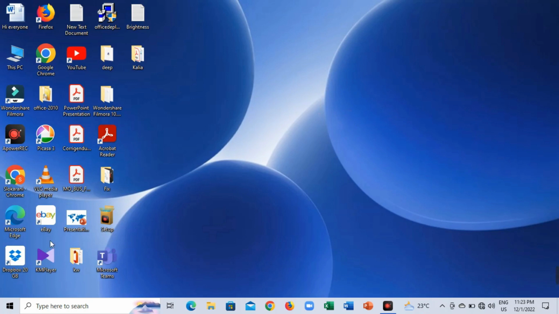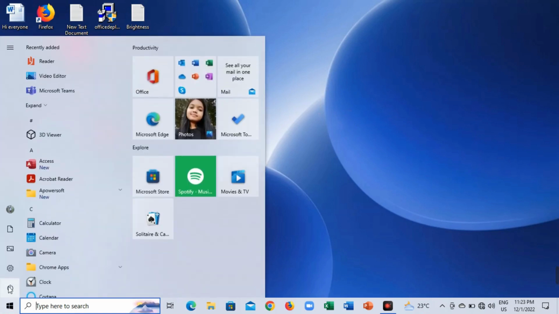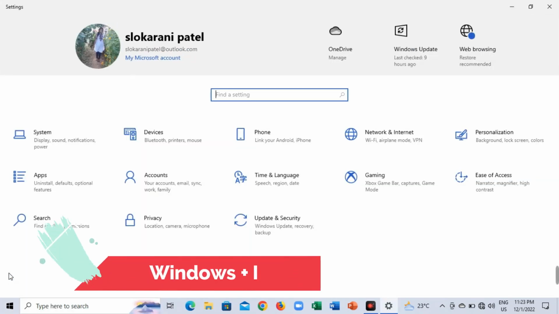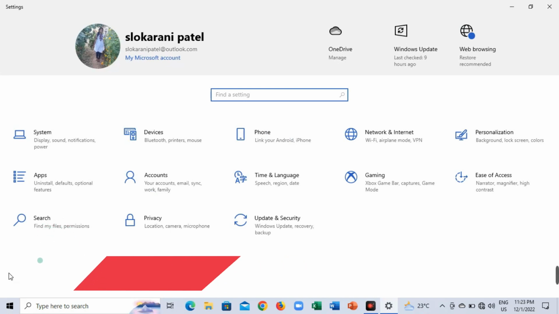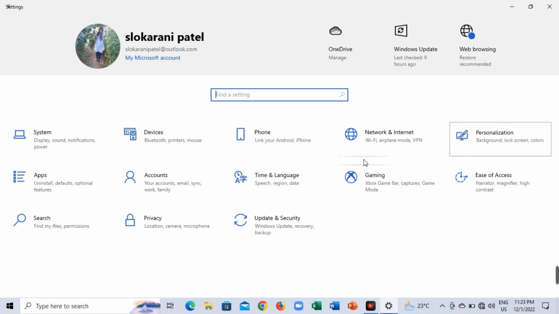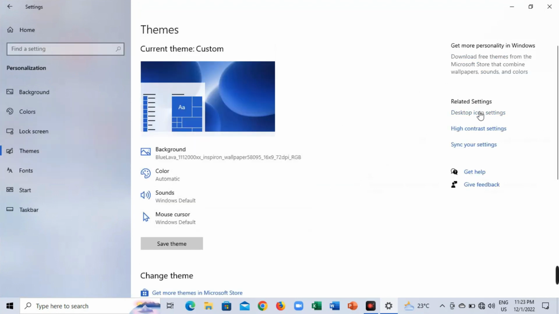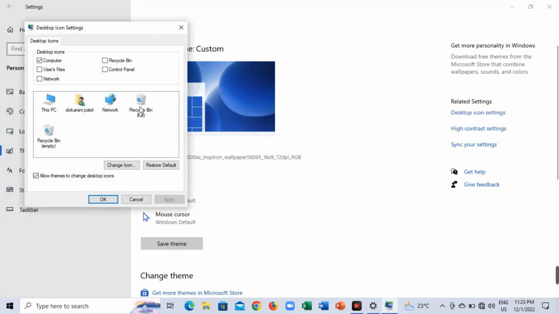The second method is select the start button and then select settings, or just press Windows plus I on your keyboard to quickly open up settings. Then go to personalization and select themes. Under themes, you can find an option called desktop icon settings. Just click on it, then a pop-up called desktop icon setting will be visible on your screen. Just enable the tick mark in all the desktop icons here. Then click apply and OK.